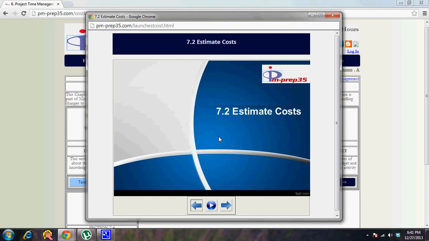The estimate cost process is the first step to coming up with the cost baseline, which is part of the budget cost process. Coming up with the cost baseline is part of the budget cost process, but in the estimate cost process, you are coming up with an estimate which has the probability to become a cost baseline.